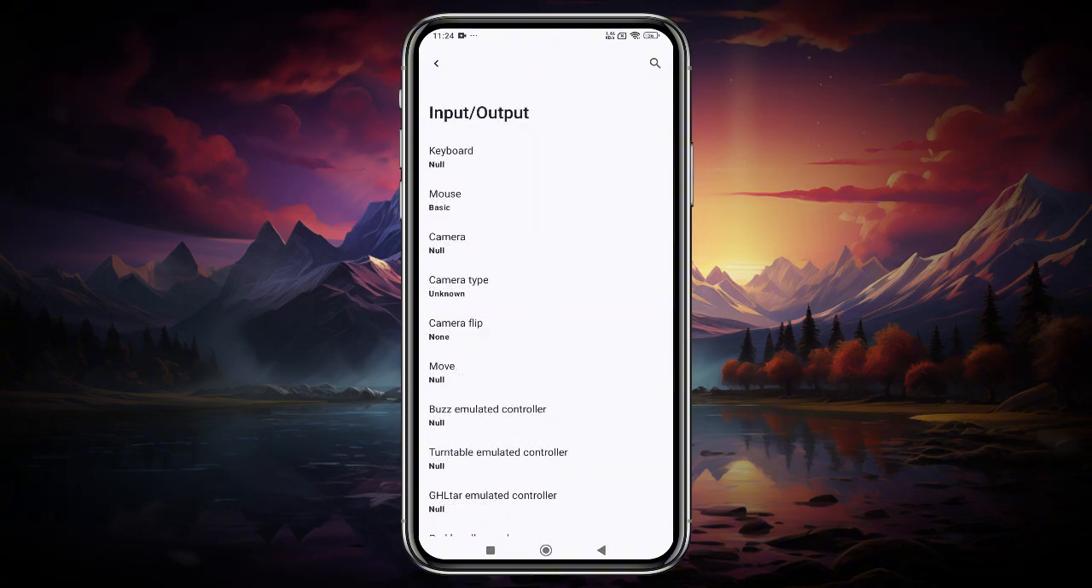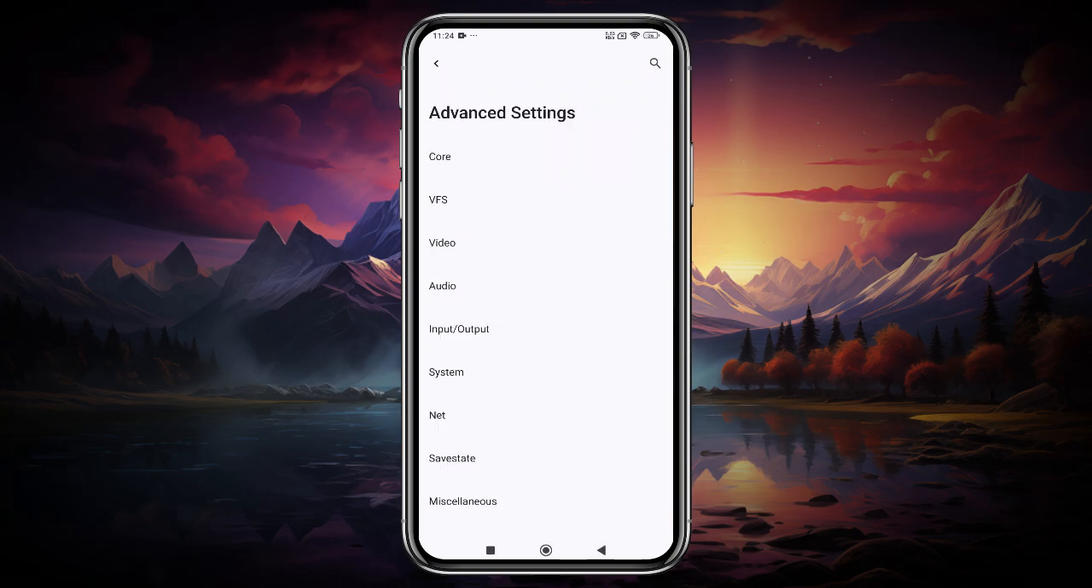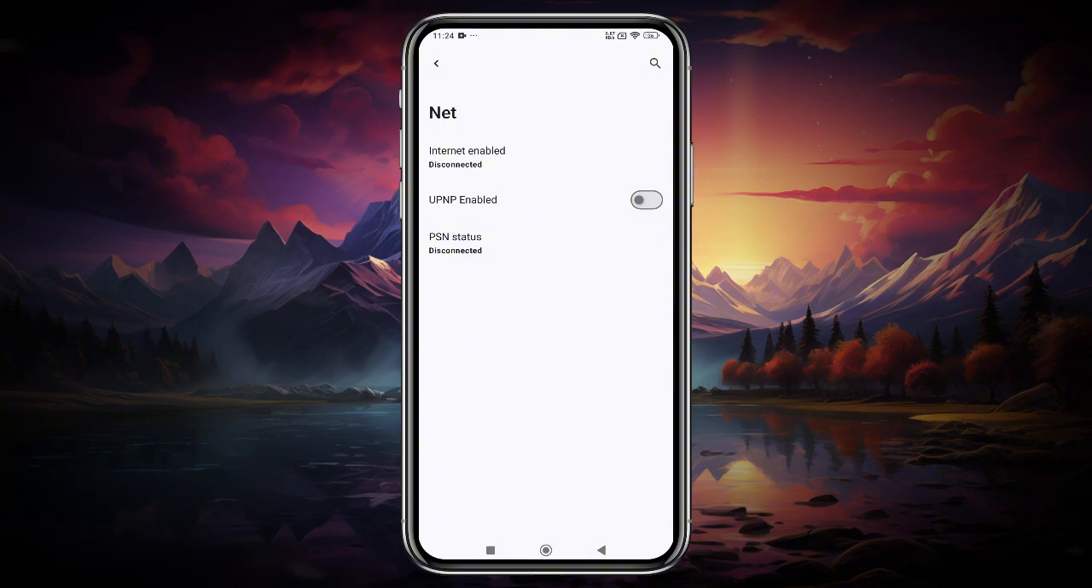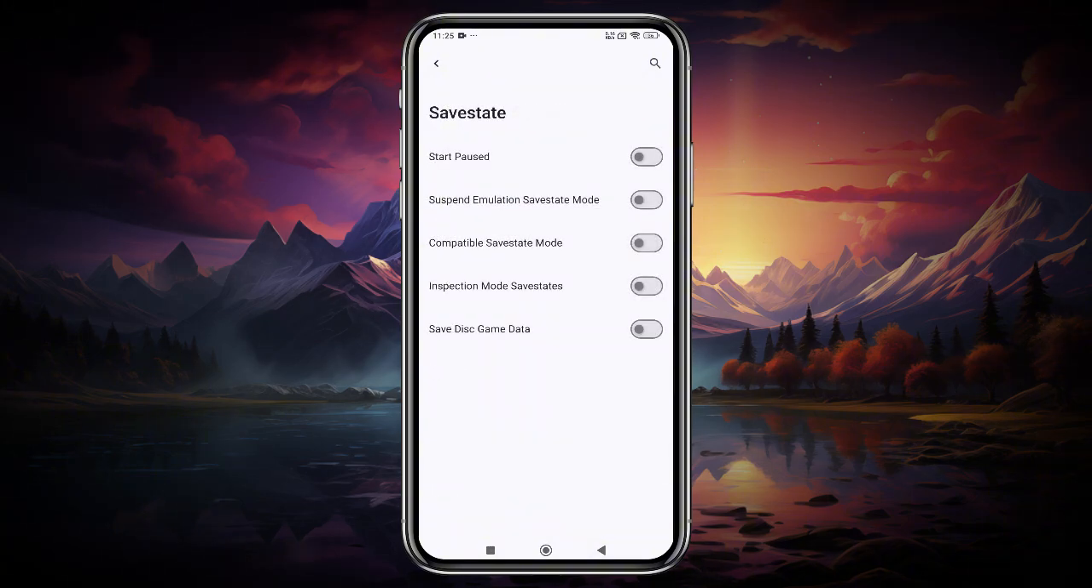Another exciting addition is keyboard and mouse support. Yes, you can now use them for smoother control. Also, the network settings and save state features have seen notable improvements, making your gameplay experience even better.